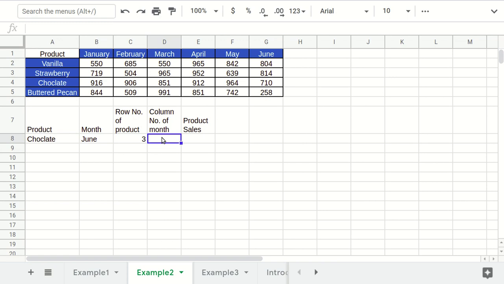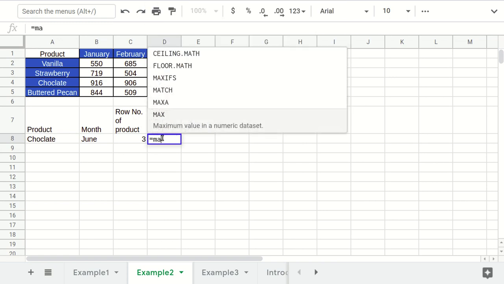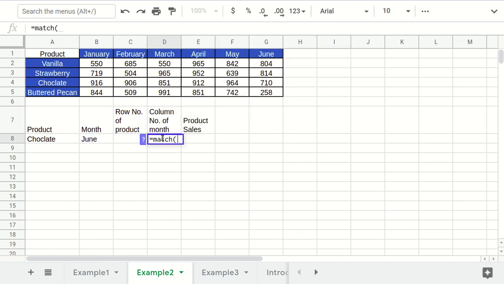Similarly, if I want to have the column, what I have to do, I have to use match, right? Because I have to find the column, I'm going to select a row. So this is something that I need to find, and this is the range in which I need to find it, and comma 0. If I press enter I got 6.